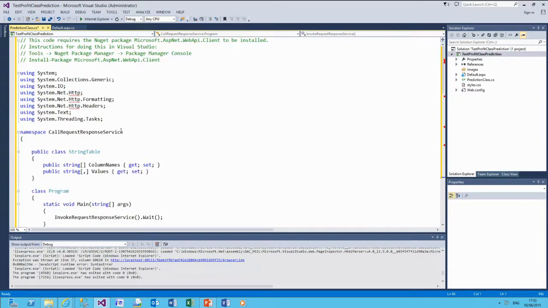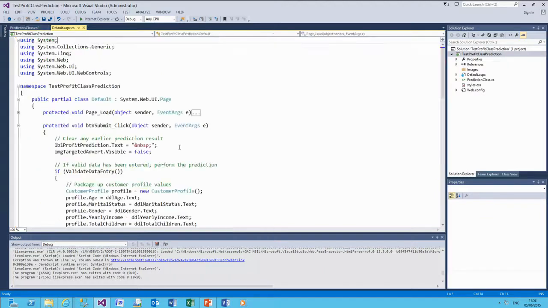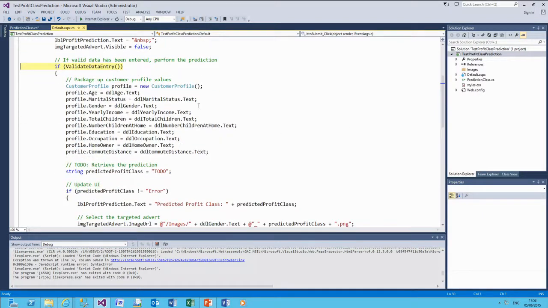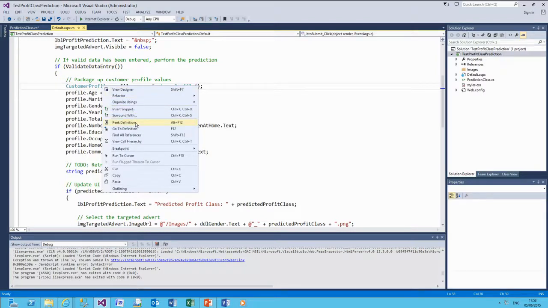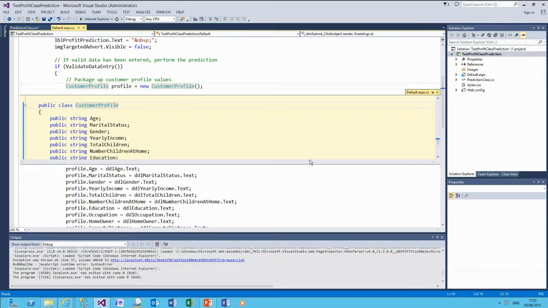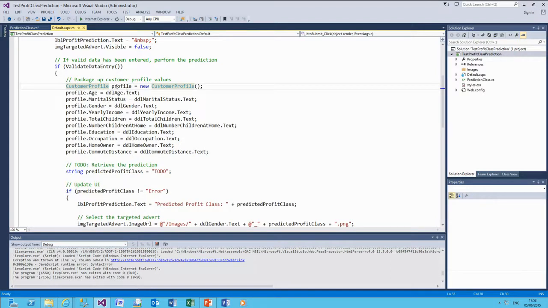All right, now before I go any further, let's understand the goal that's being met here. In the default page, essentially when the submit button is clicked, and a validation is passed, in essence that you've selected something from every drop-down list, what I have here is a class called customer profile. Very, very simple. It's basically a class that just holds a public string value for each of the demographics. So I instantiate this class into the object named profile, and I take all of the values of the drop-down lists and I pass them in. So now I have a single object that represents the customer profile.